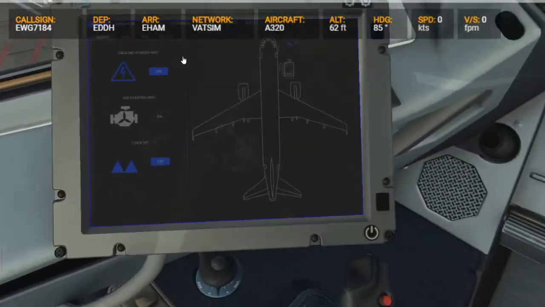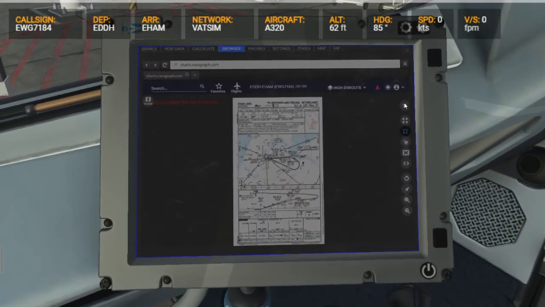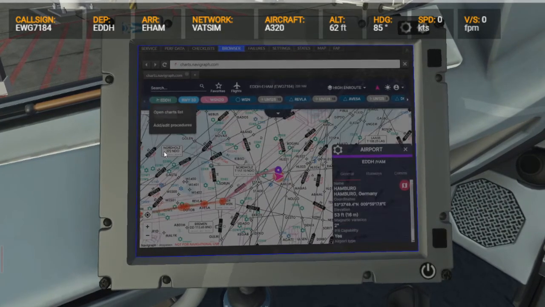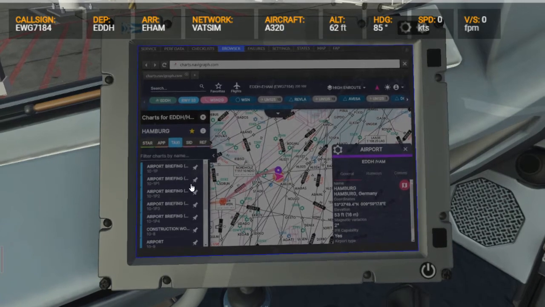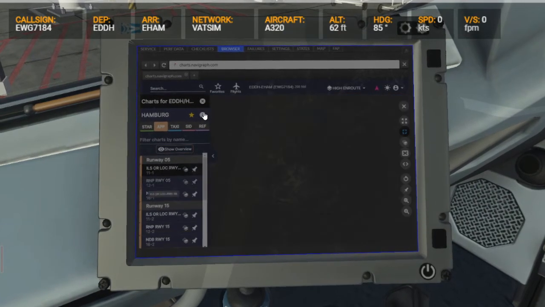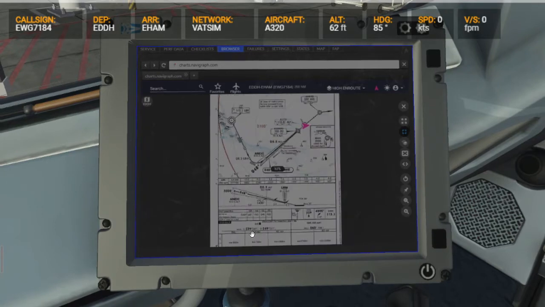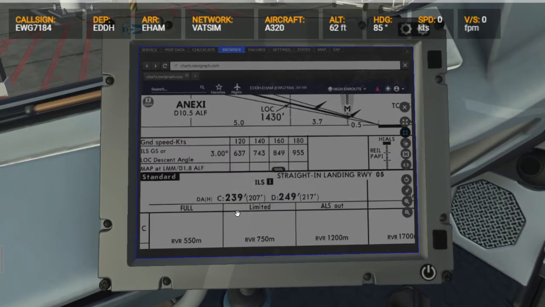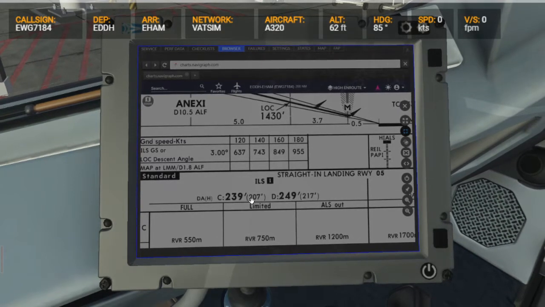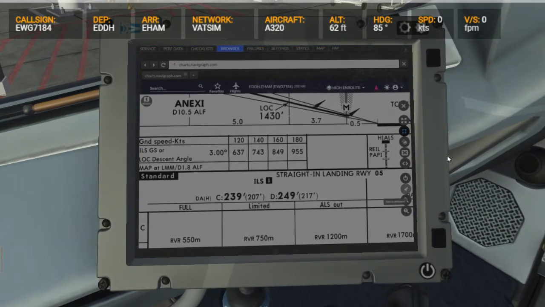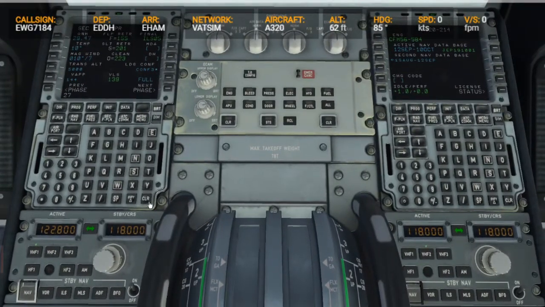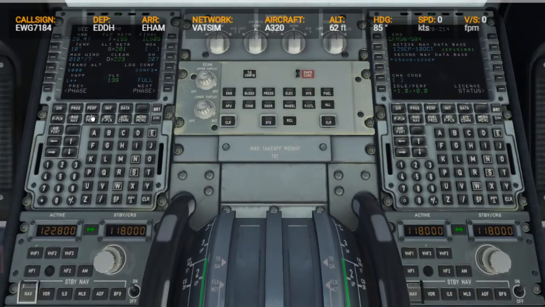Decision height, I actually have to get this from my chart. So open chart list. I have an approach, ILS 05. That is ILS decision height. We are category C, so this is 207, so 207 feet above ground. We had to decide. Goes in there. Okay, perfect.